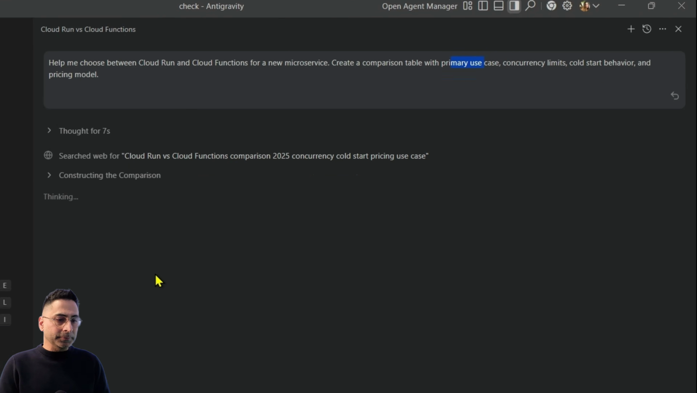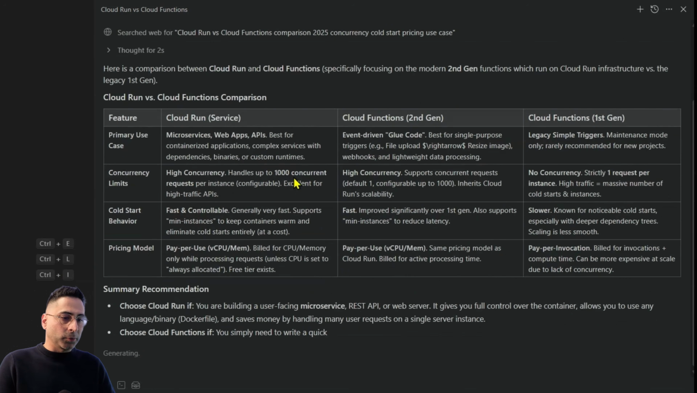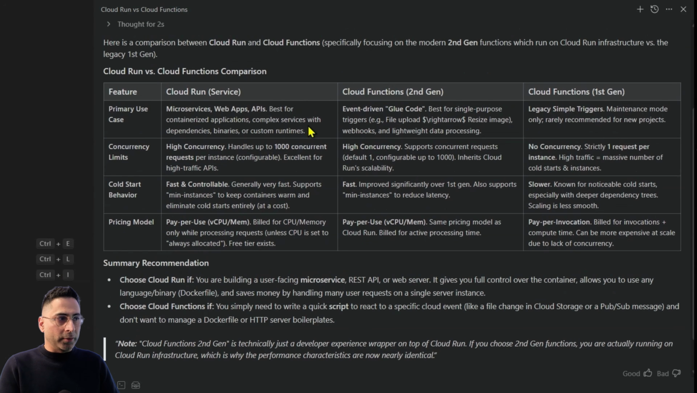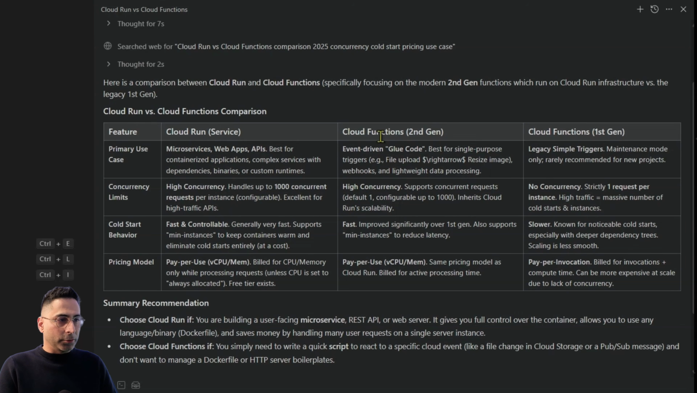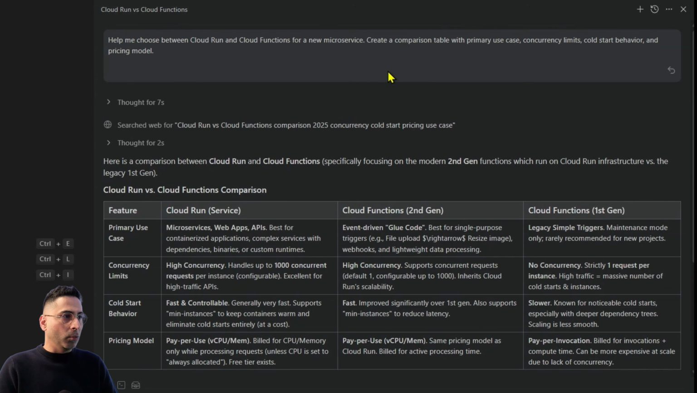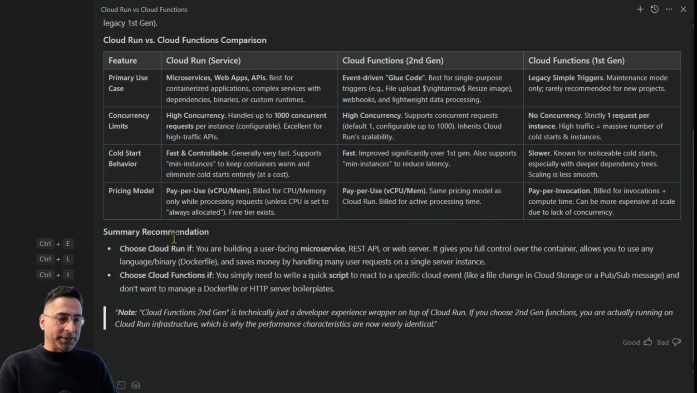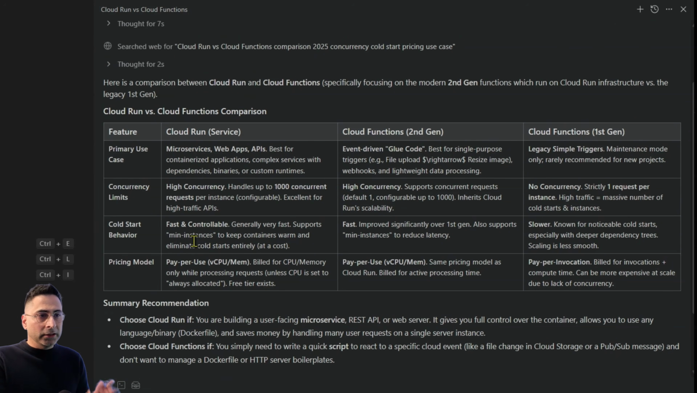So that's the idea. And you can see that it has started generating the response. And this is what we were expecting, right? So Cloud Run Service versus Cloud Function, both first gen and second gen as well. So it has given both, and then it has also given pricing model and stuff like that, which is fine, right? The problem is, I don't know if it is absolutely the latest and if it is coming directly from the Google documentation, right?